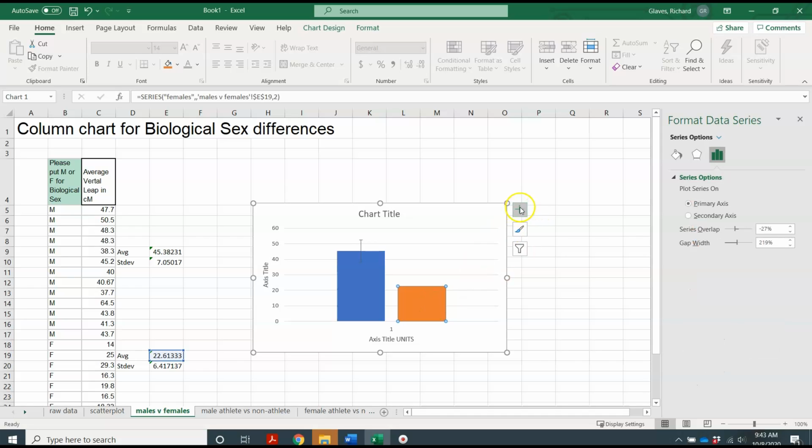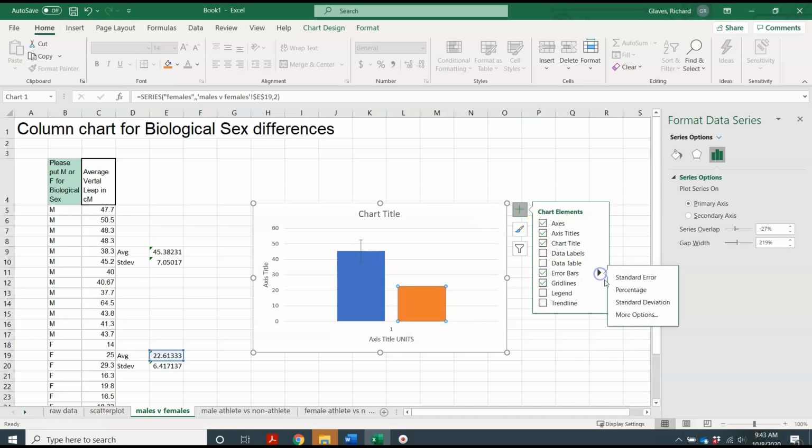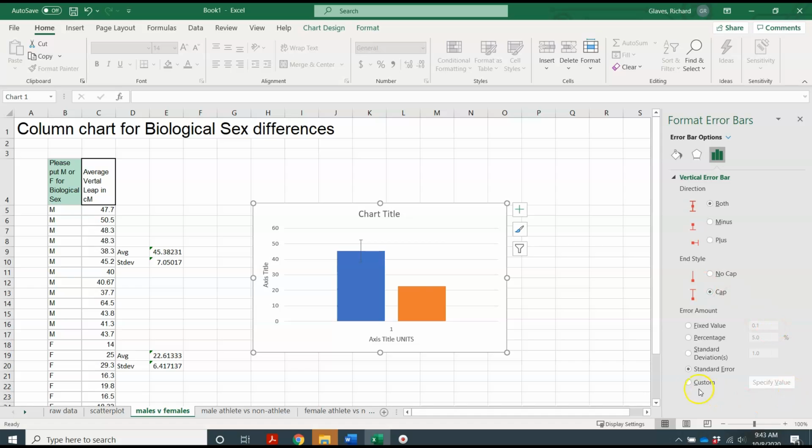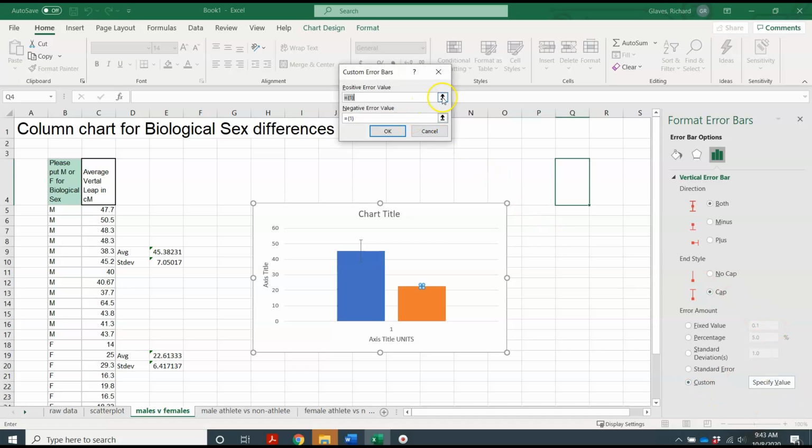We also can do that for the female. So we've selected the female column here. We want to add an error bar. We would like more options on that error bar. We would like to specify the value by clicking Custom.